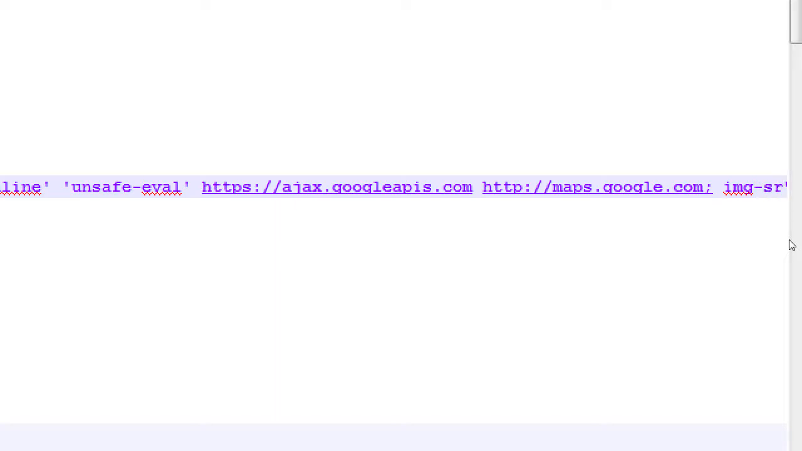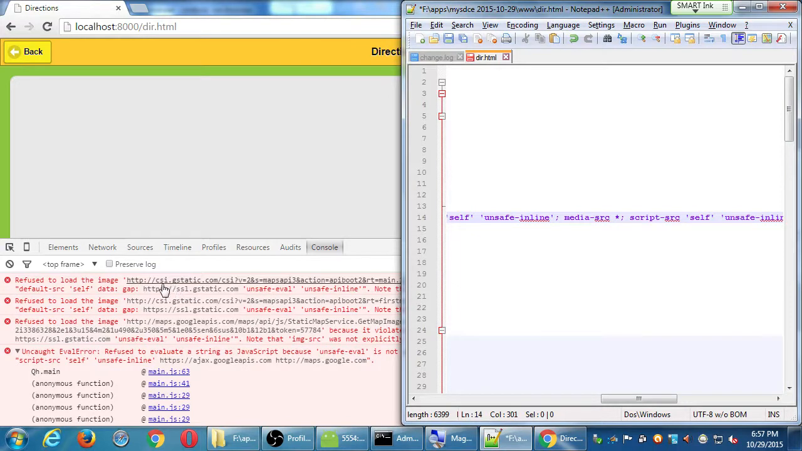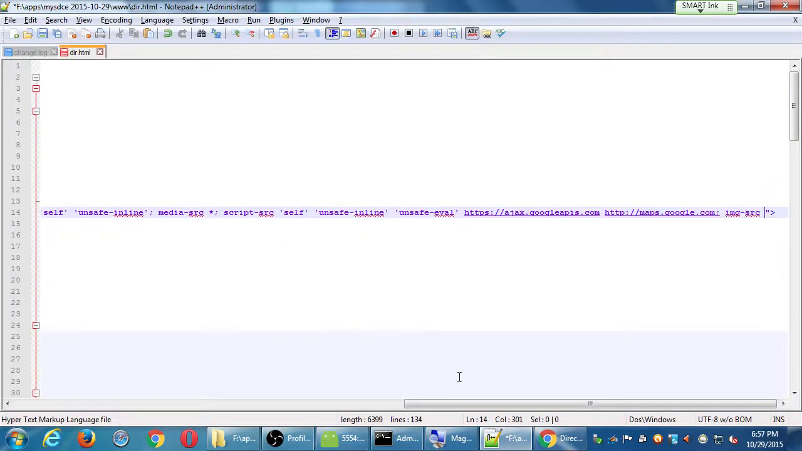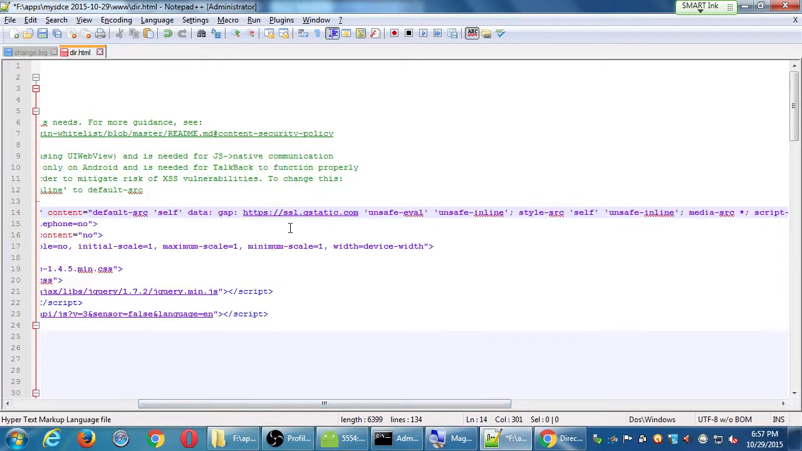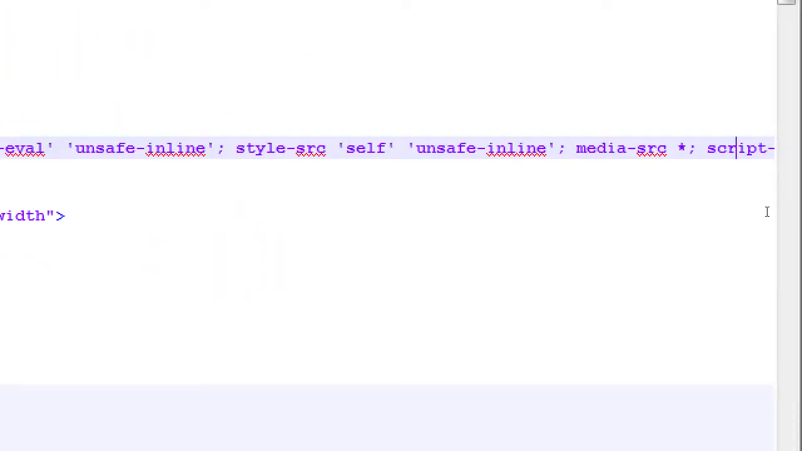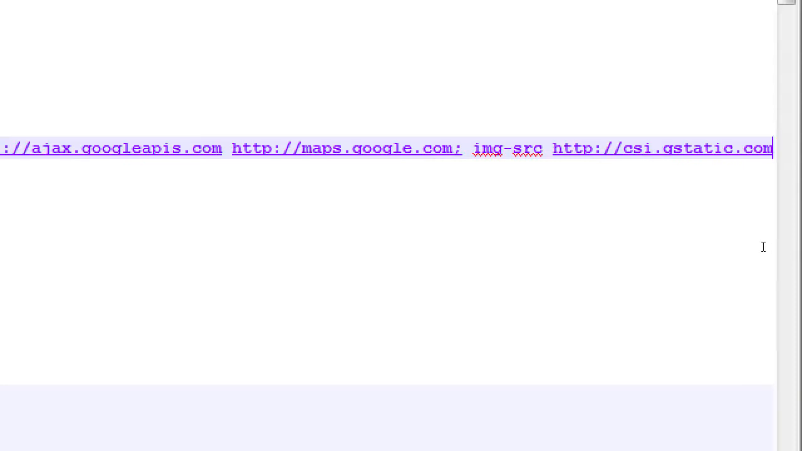img-src, space. We're about to say, okay, let us load images from that domain. Well, that's specifically the subdomain ssl.gstatic. And then the console is giving us csi.gstatic. So we want now, at the very end, http://csi.gstatic.com.